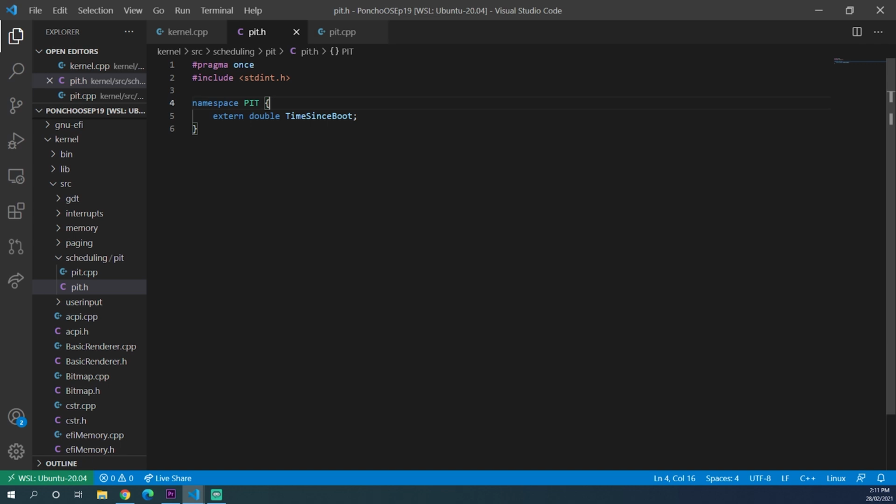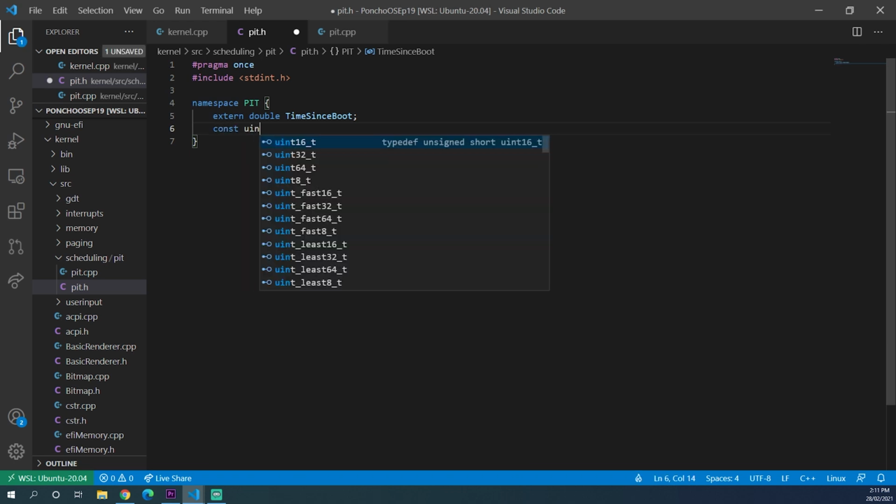Now it's not going to be perfectly accurate. The real-time clock is more suited towards that, but this is going to be good for a simple, mostly precise sleep function. Right. The way that the programmable interval timer works is it runs on a base frequency. So let's define that base frequency now.